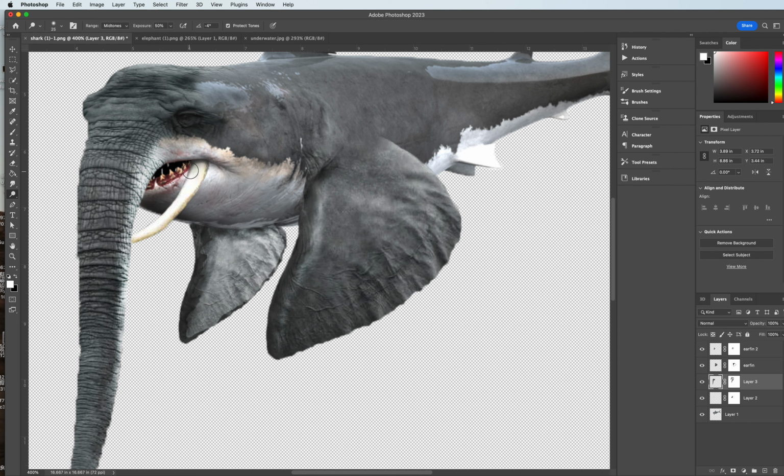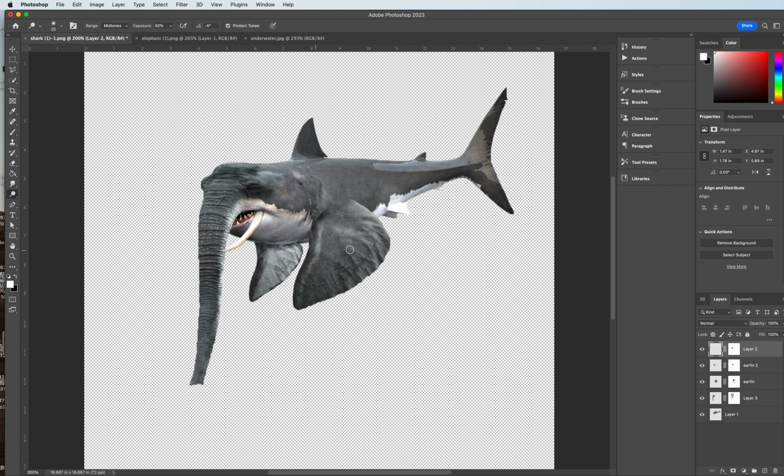If I'm having an issue where it's overlapping or cutting off our tusk, I can always go over to the tusk layer and just move it up so that the trunk or tusk is in front of those pieces, those features. But that's the process for creating our Eleshark or sharkophant, however you want to say it.